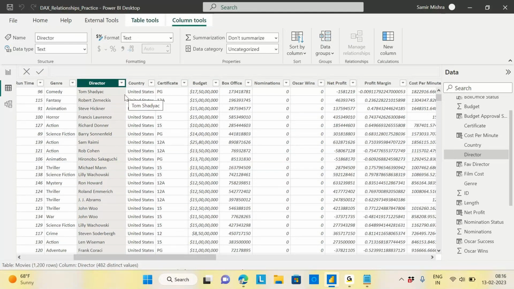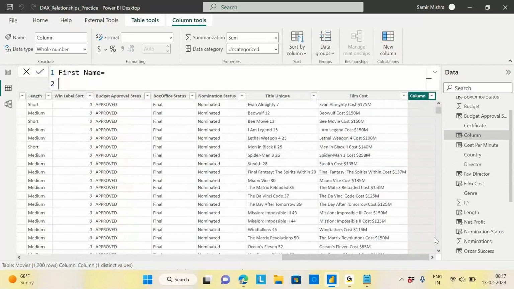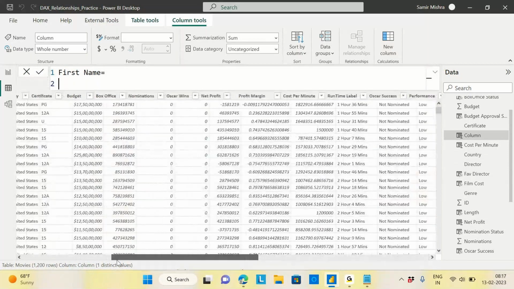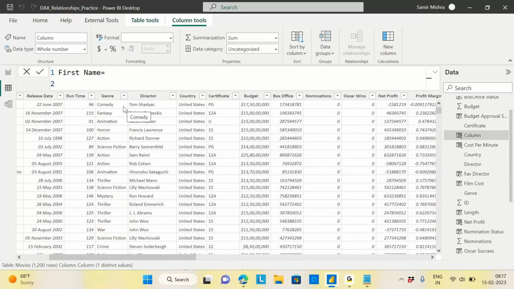So here, suppose I create a new column, and I'll call it first name. Let me go to the director column here. Before the space, I want to extract everything. There's a function for that called left. I think this is there in SQL Server as well.